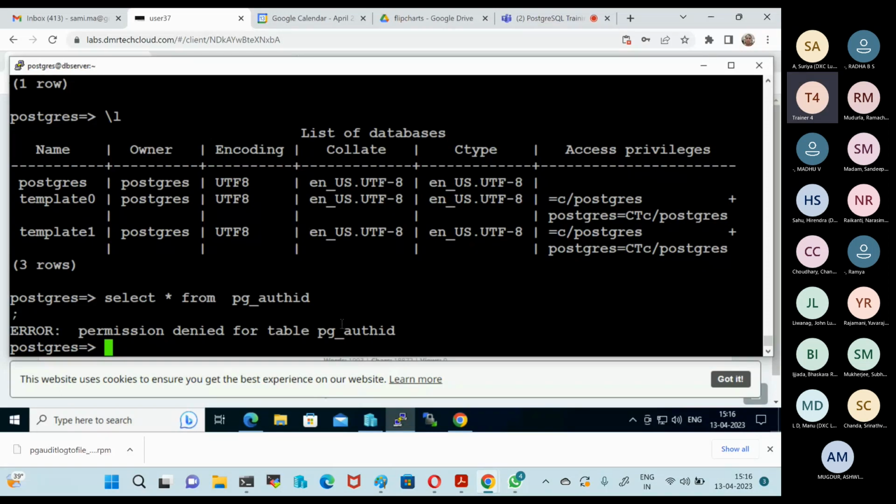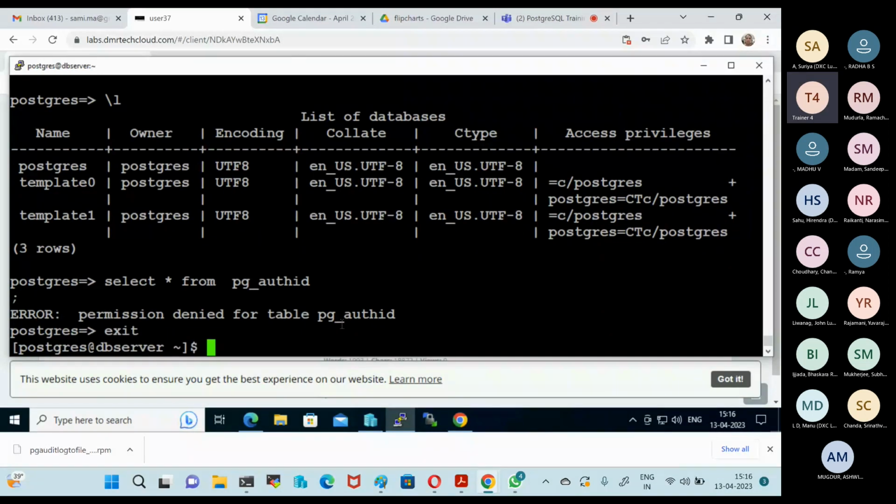Okay, we logged in as Scott, right? We don't have privileges on the catalog objects. Only a user with the create role attribute will have the privilege on that table, or a superuser.